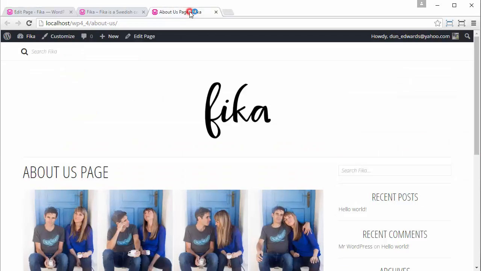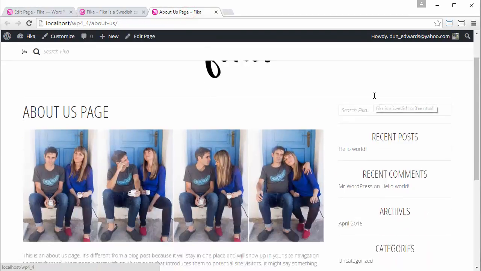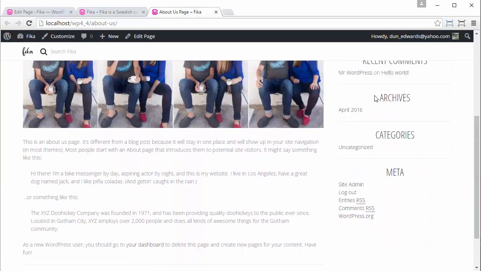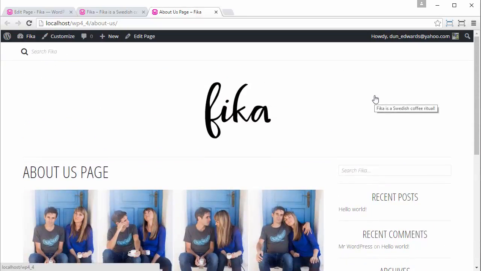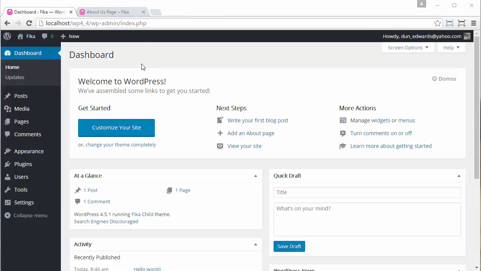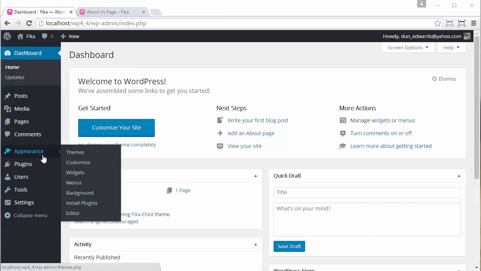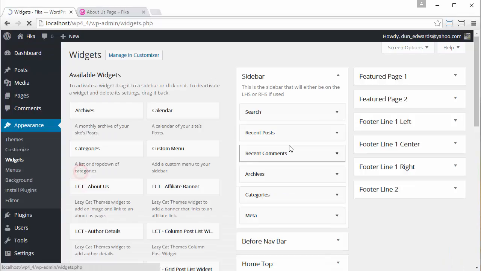So as you can see, the About Us page is fitting in nicely with the overall structure of our website, and that's great. And now we're going to create a control that really links the user to the About Us page and really promotes it in a visually appealing way. And we're going to do that by going to Appearance, Widgets, and we're going to add another widget to the sidebar. And it's a widget that comes free with the Fika theme, which is made especially for the Fika theme by Lazy Cat Themes, and it's called the About Us widget.